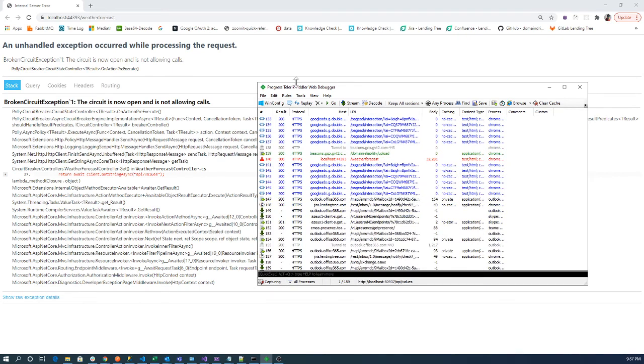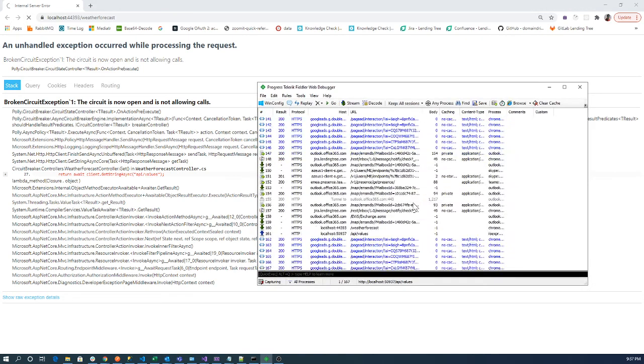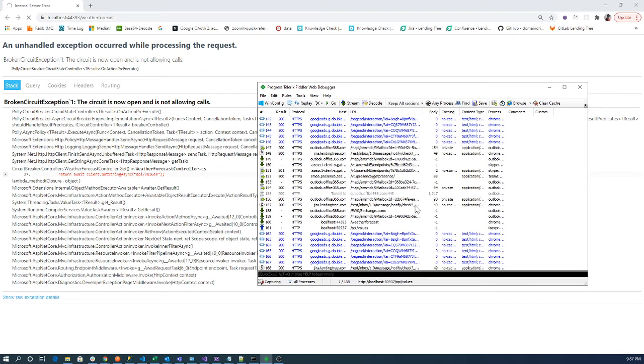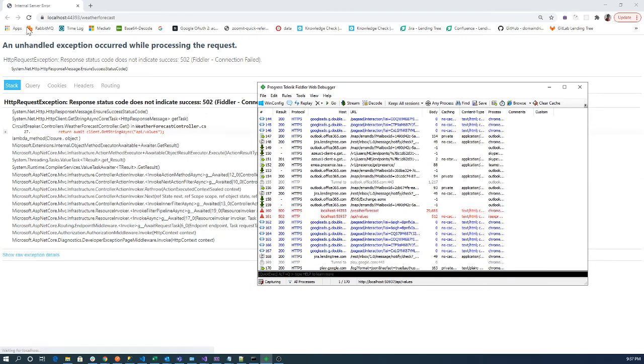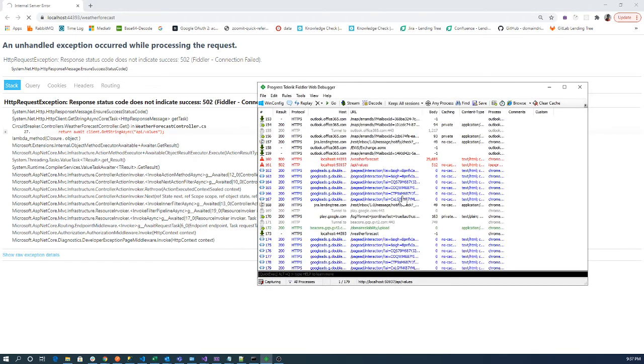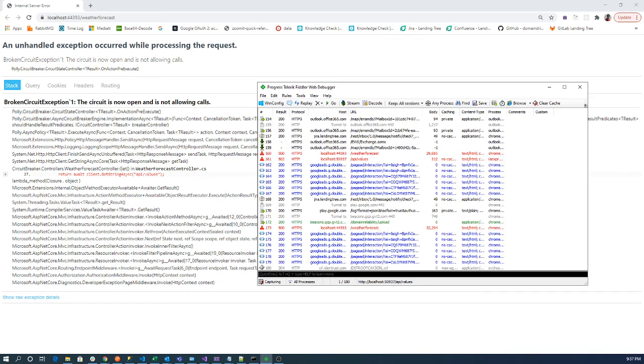I think 30 seconds would be over, so let me try it again. Here you can see this is the API values failure call, right? If I try it again, I will not see any API call. This is only the weather forecast call. No API call is there.